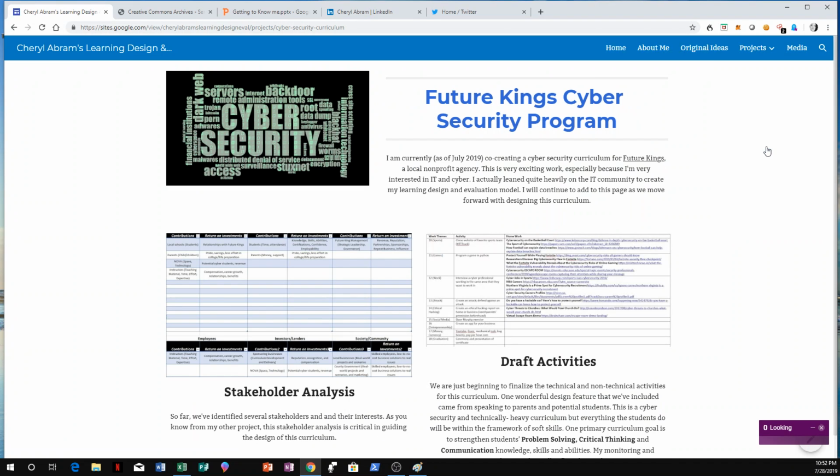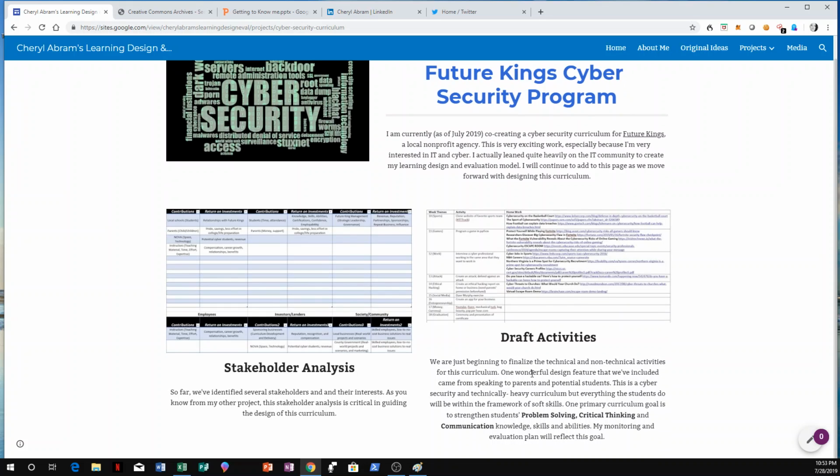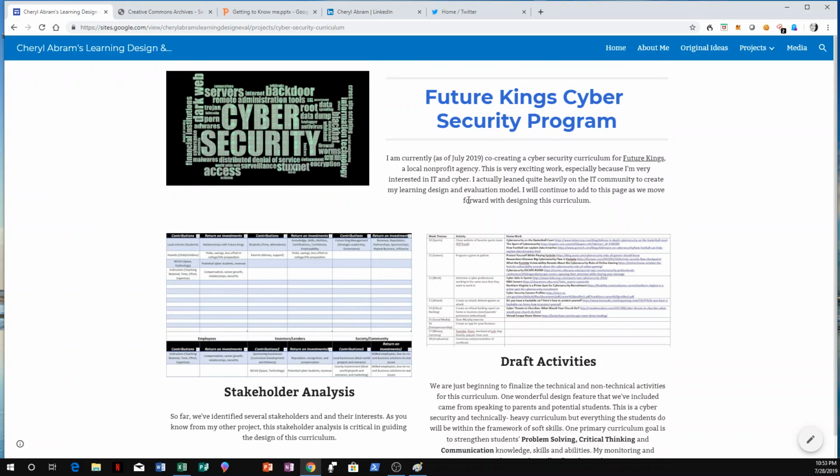Cybersecurity. I've talked about that already. This is the Future Kings cybersecurity program that we're working on. This is a stakeholder analysis that we've started and some draft activities. Again, we're still in the midst of working on this, and I'm going to be adding more material to this tab very, very soon.